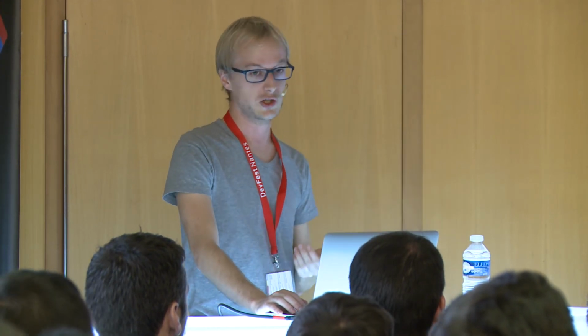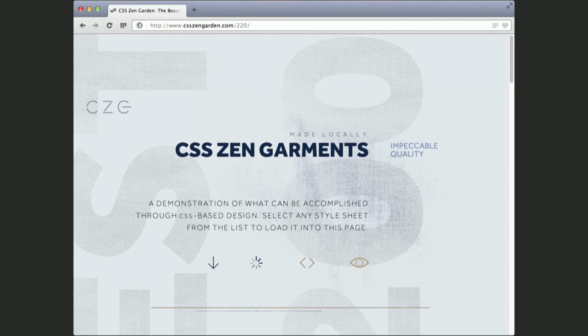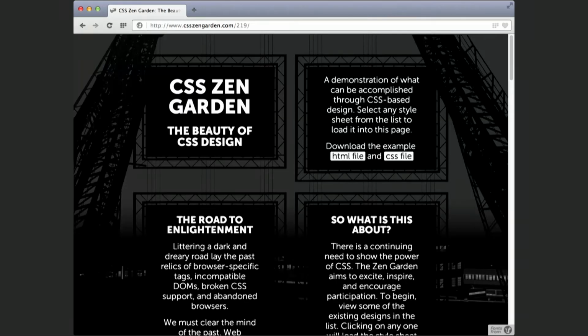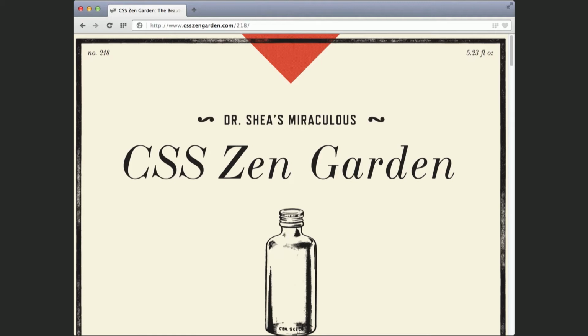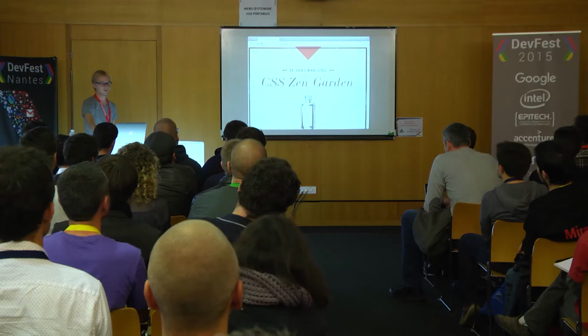Like this design looks completely different than the first one, but the HTML is exactly the same, only the CSS file has changed. There's over 200 designs, they all look beautiful and completely different, and the only thing that's changing is the CSS. It's a very powerful demonstration of what CSS can do.